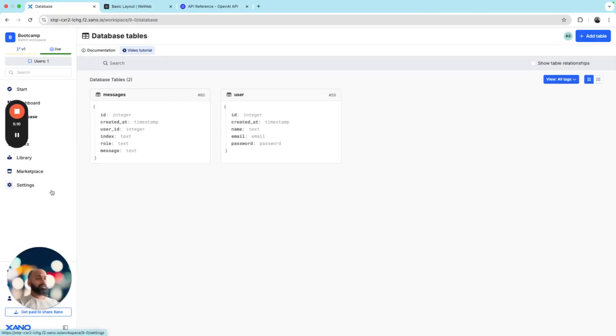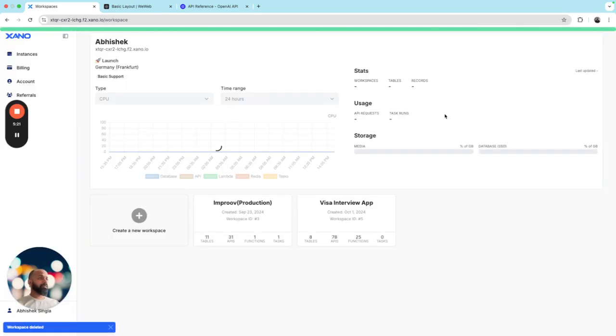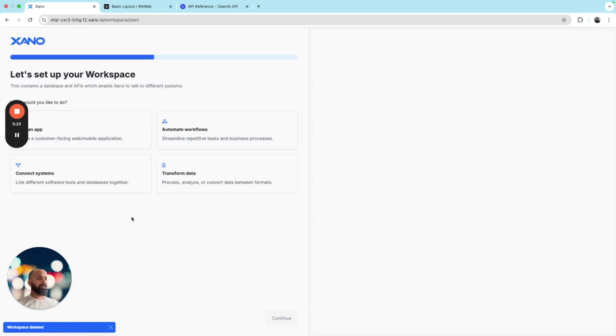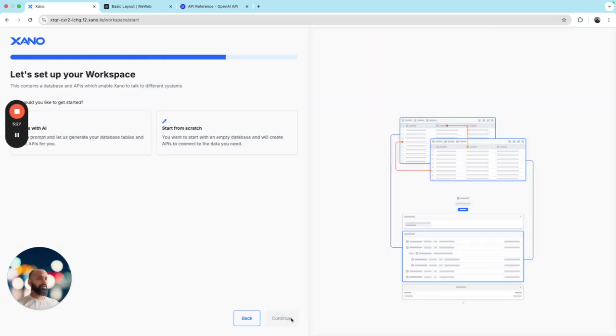What I'm going to do is delete this complete workspace, and we are going to start from scratch. I'm going to delete this workspace altogether and we are going to start building the complete backend again. Here, I'm going to click on create new workspace. I'm creating an app, continue.